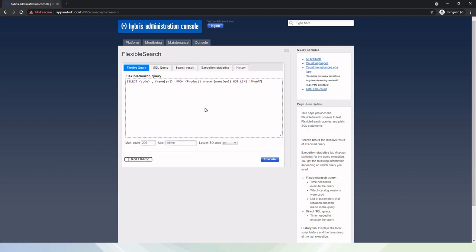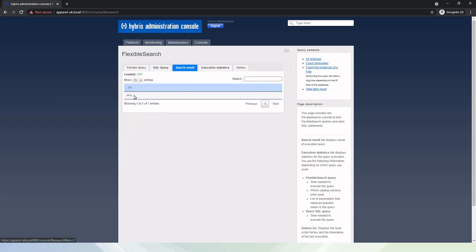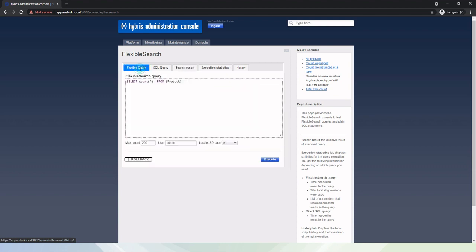Now suppose you want to check the overall count of the items present in this product table. How can you do that? You can simply say count, and star, from product, and remove these conditions if you want to check the overall items present in the product. When you click on execute, in the result you can see that in total we have 4412 products present in this product item type.